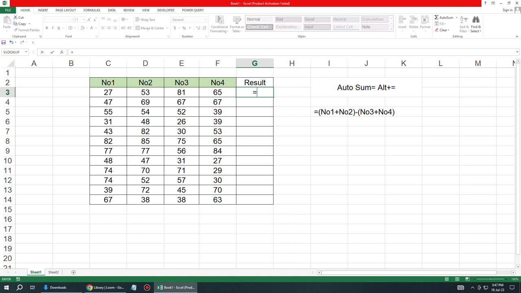So equal to, we have to put a bracket into it, this one plus this one, subtracted bracket, then this one plus F3. So we are hitting the enter key, and we have got the result, that is minus 66, minus 18, 14, 42. In this way we have got the result.